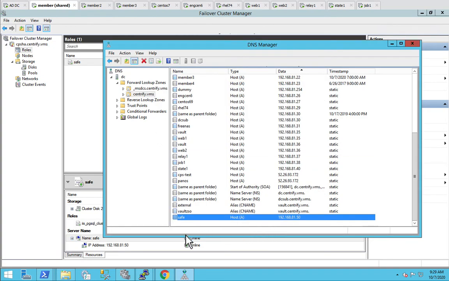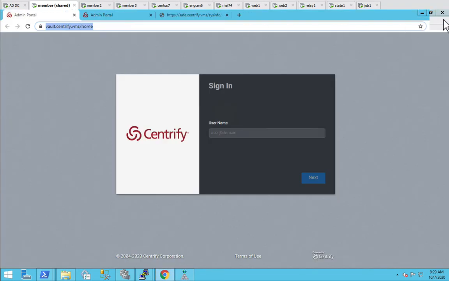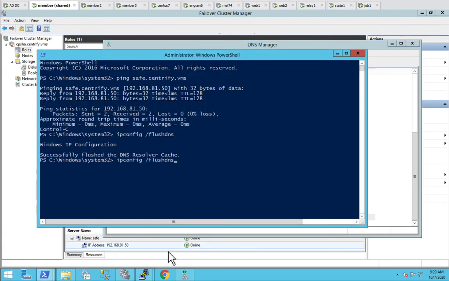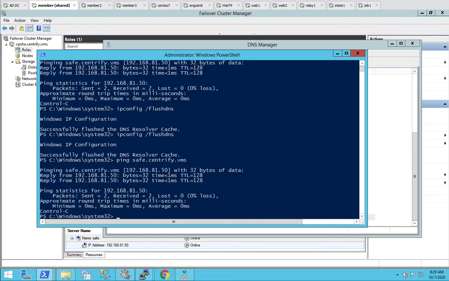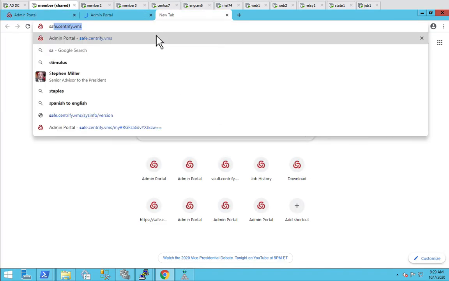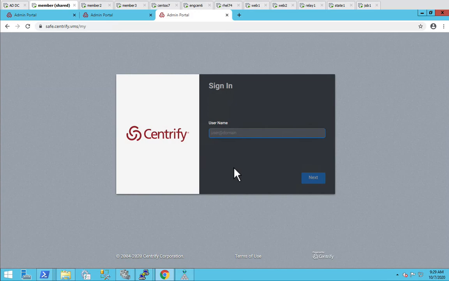So here it is. And I'm going to just close the browser and flush the DNS cache. Notice that I can still ping it, but my expectation is that the service name will be resolvable and I'll be able to get to my application, which is the case.